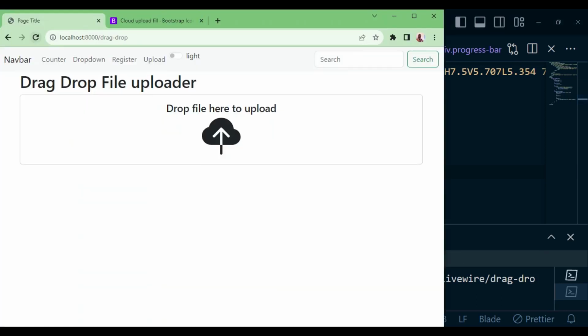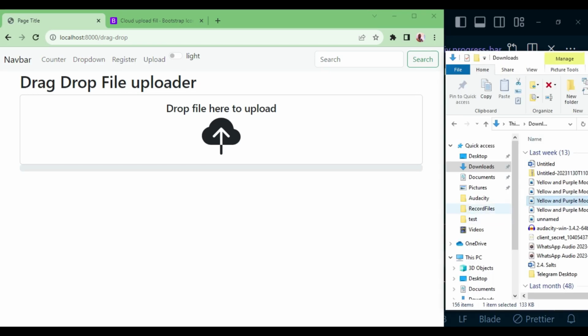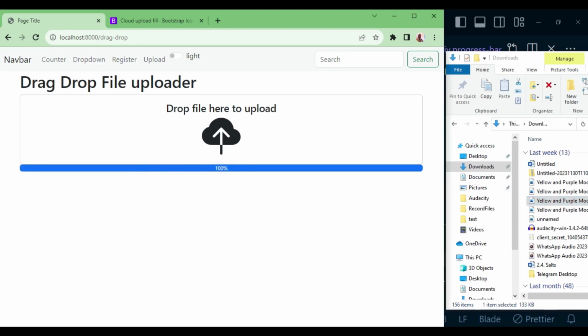I want us to try and see if that is working as expected. So again, I will go and pick a file. So we have something here that looks like a progress bar. So if I put something here, and now you can see up until 100%, and that is very nice.